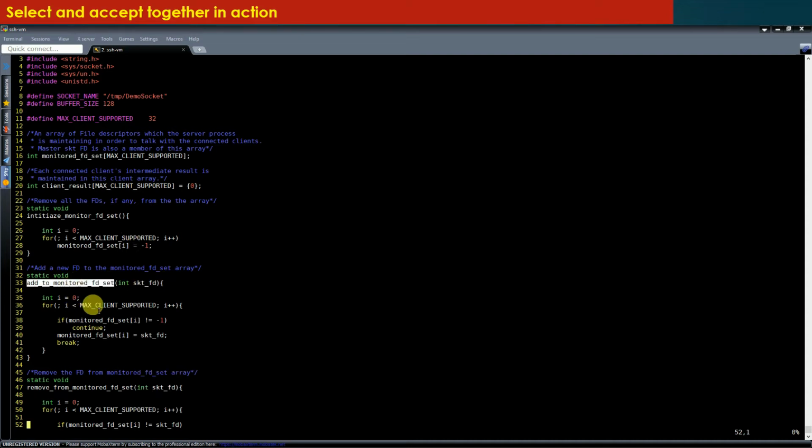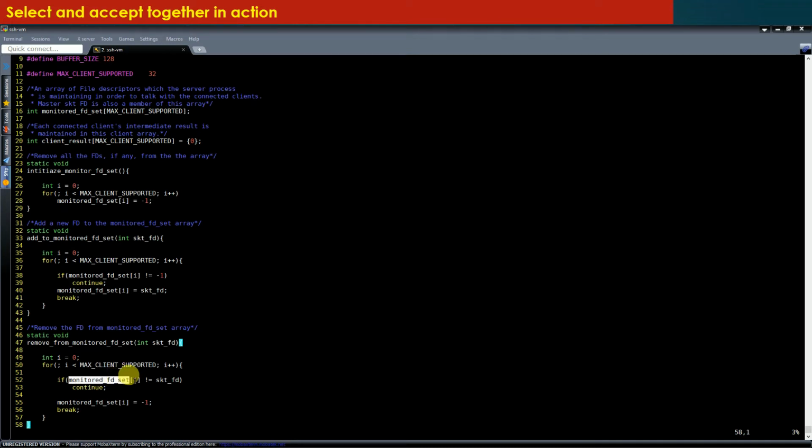Then the second API is add to monitored file descriptor set, and it takes an integer argument which is a file descriptor. This API simply finds an empty slot in the monitored file descriptor set array, and if it finds an empty slot, then it adds this argument to the array. Basically this function adds a new file descriptor to be monitored by the server to the monitored file descriptor set array. Similarly, we have the API remove from monitored file descriptor set, which removes a given file descriptor from the monitored file descriptor set array.